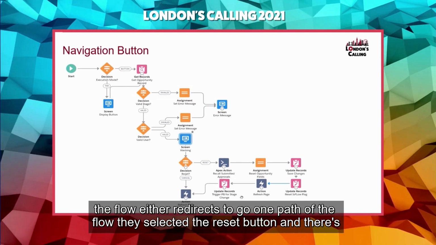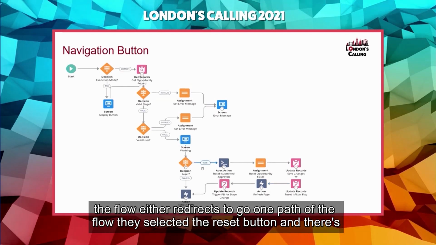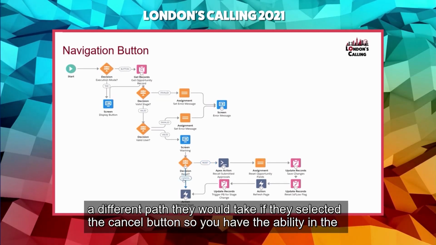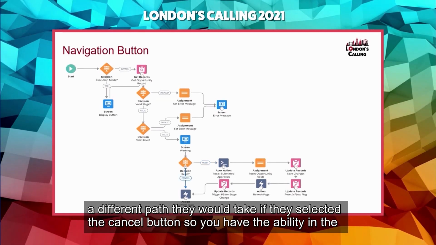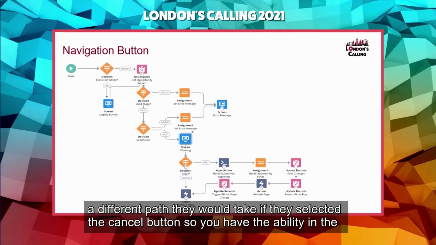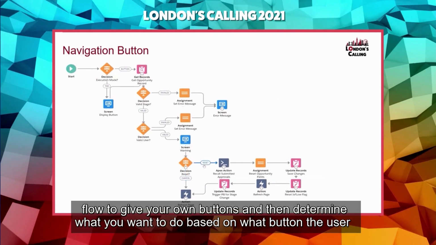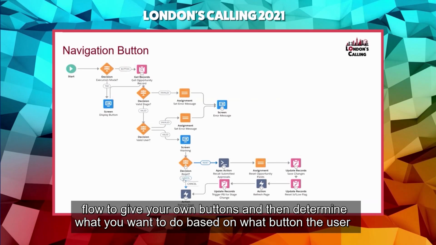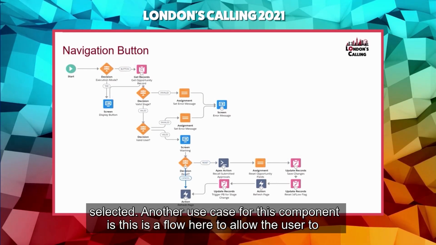They selected the reset button. And there's a different path they would take if they selected the cancel button. So you have the ability in the flow to give your own buttons and then determine what you want to do based on what button the user selected.